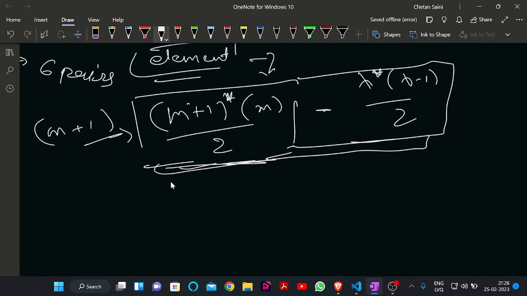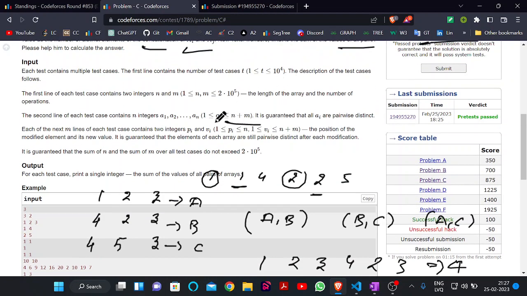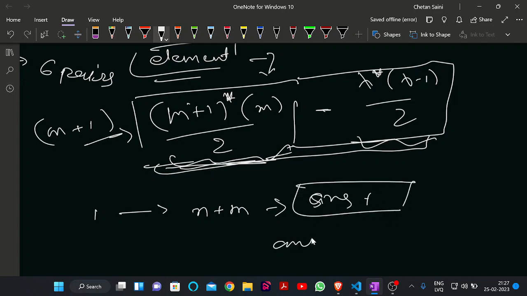So what we will do is check for 1 to n plus m, because it is given here that the element will lie from 1 to n plus m. So we will check from 1 to n plus m for every element. We will find this, subtract that from this, store all of it in the answer, and in the end we will print it. Now there is the doubt of how we are going to find the frequency of every element.